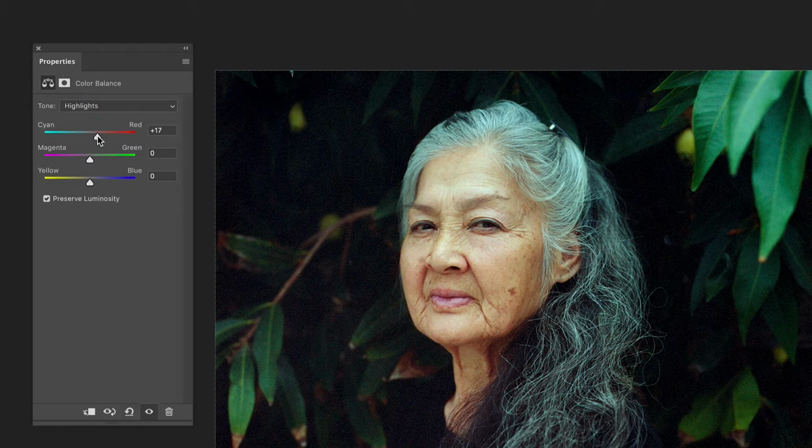I feel like the red brings in some kind of tone in the skin, right? If we toggle towards the cyan, it just makes everything too cold and blown out. Magenta. Okay, I think that looks all right.